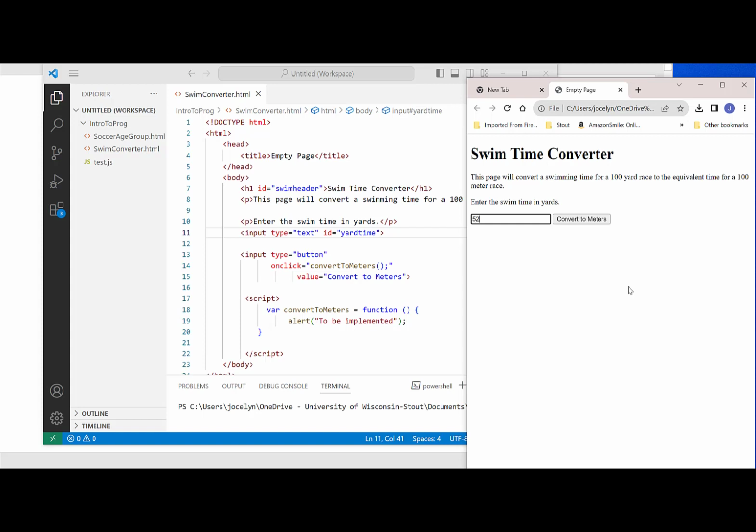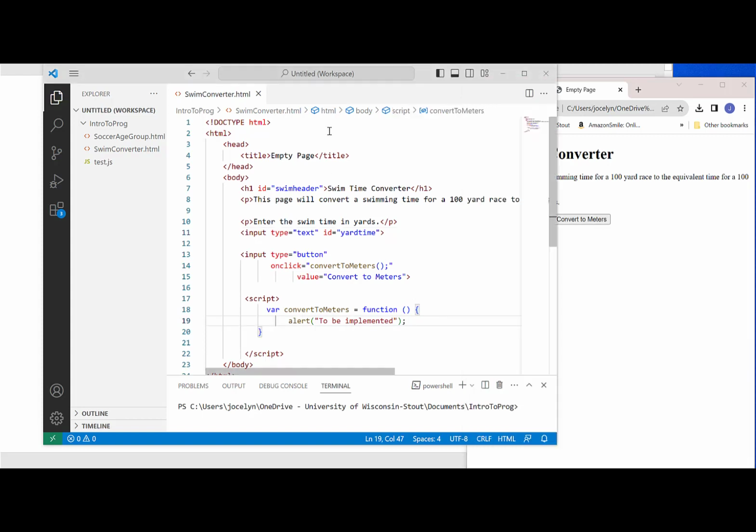Maybe I had a 52 flat, and what I want is to be able to access this 52.00 inside my JavaScript when I click on this button so I can convert it to a meter time. Let's look at the code here. We have this HTML and we have a yard time input box that we're putting the 52 in, and what we want to do is be able to access that yard time.